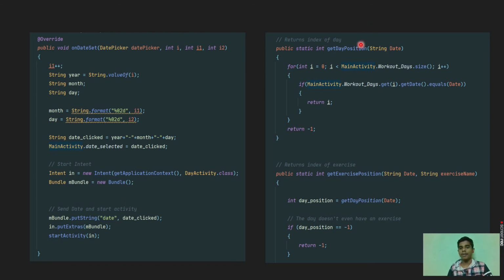Similarly, we have this second function for day position. Day position is required so that if the person chooses an exercise on a particular day, then he may know how much exercise and which exercise he has performed in the previous days, so that he can make up for the upcoming days. And this returns the index of the exercises which I have provided in the list in the form of list view.